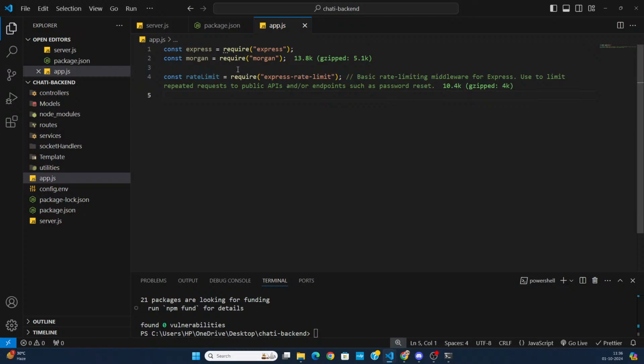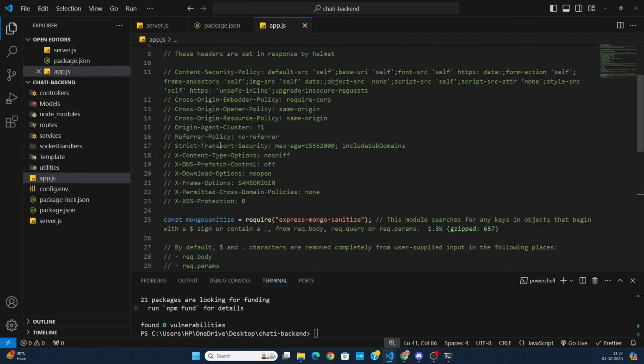So here you can see this rate limit package, we have included it, and there is an explanation for it written over here as well: it's a basic rate limiting middleware for Express applications. Its use case is to limit the requests to public APIs or endpoints, such as password reset, but it can be applied to any API. After this, let's also get all the other packages in just one go, and then we can build our Express application.